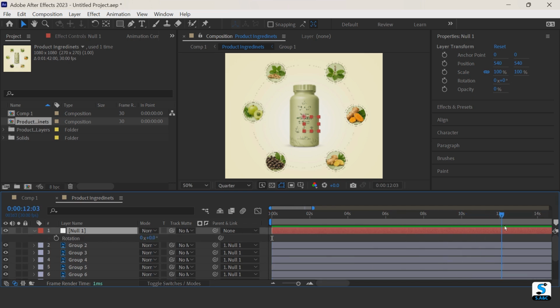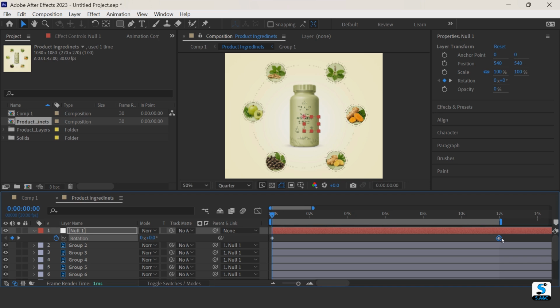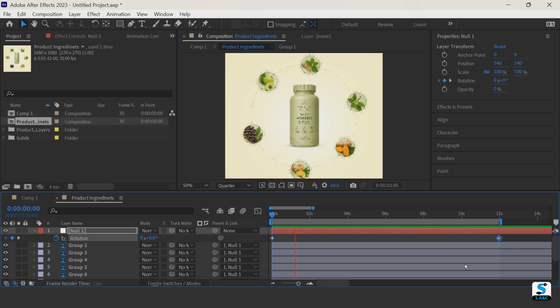Set the playback head at 12 seconds. Now set a keyframe at the starting point and set another keyframe at 12 seconds. Change the rotation value to 1. Here is the animation. Now you can see the ingredients are looking odd.